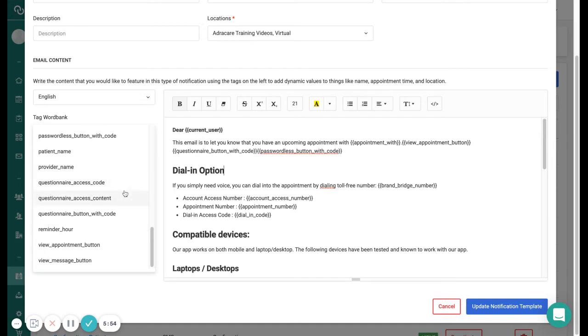Questionnaire access code, content, and button with code follow the same logic as above with video, except they're related to the questionnaire. You can append the access code for the questionnaire. You can append the content of the questionnaire, which is the link, or the link and code using this method. Reminder hour reminds the patient how much earlier they are from the appointment. So you have an appointment in X hours.